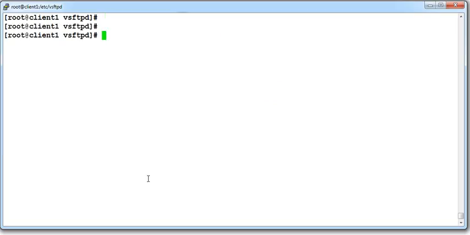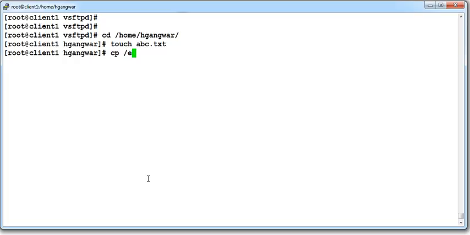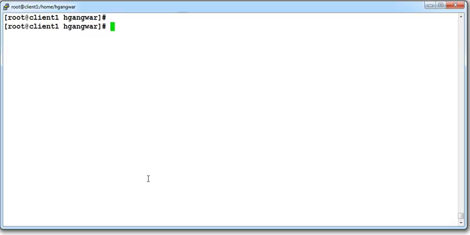Okay, that's good. Now let's put some content inside the home directory of my user HGangbar so that we can test both things easily. Touch, okay, a random file name abc.txt, and copy the content of /etc/fstab to this abc.txt. Yes. Okay, that's great. Let's try the FTP visibility, exactly how much visibility my users have.